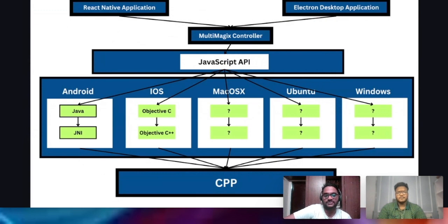The JavaScript API will be the same for all platforms. So to put it in a way, which API to call, you will be controlling it from the Multimagix controller. Correct, yes, exactly.